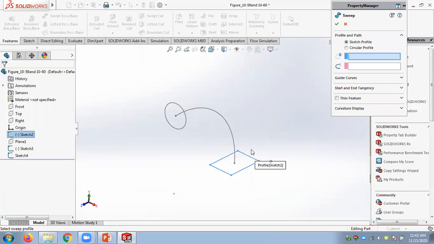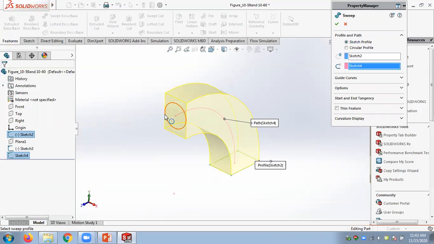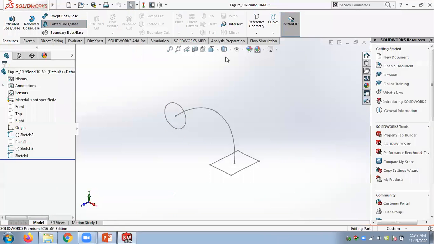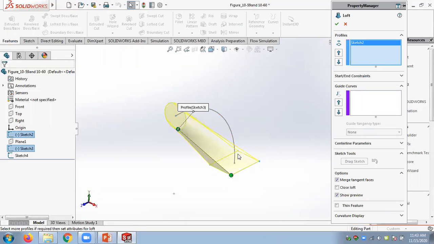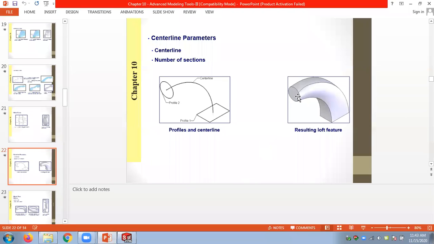So we have the profile, we have the path. So this is the sweep tool. It's not taking the end face. If you apply the loft tool, what happens? It just connects without taking this shape. So now we have to have a combination of loft and sweep to get this special shape. So this is a loft plus a sweep.